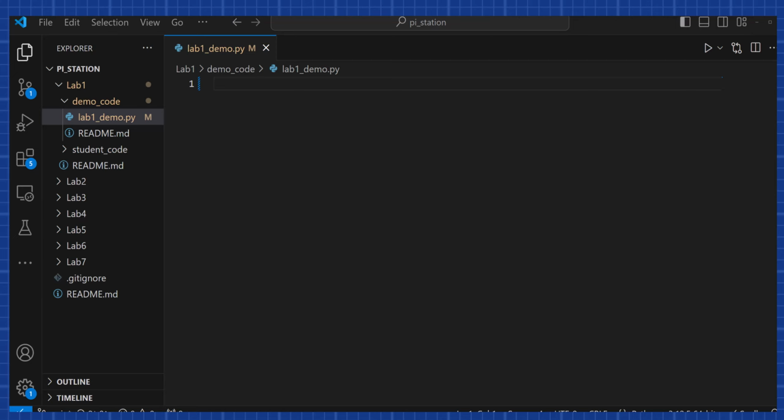In Visual Studio Code, you can run your code by clicking on the play button in the top right corner or by pressing Ctrl plus F5. The output will appear in the terminal at the bottom of the screen.